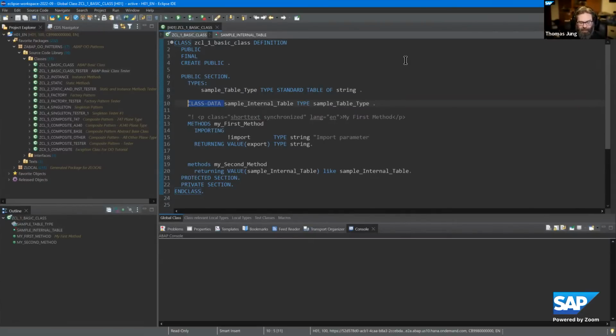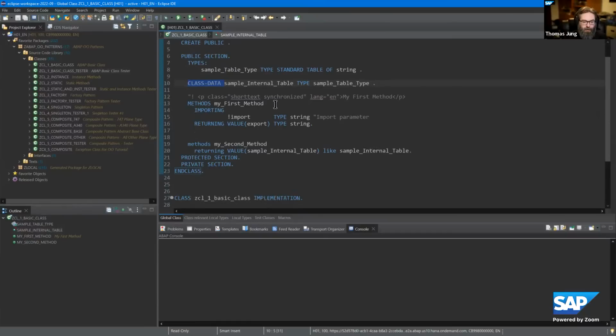Now, I did this on purpose because this difference between instance methods and static methods, and static and instance data or attributes, becomes pretty important to a lot of the different patterns in object-oriented programming. And we're going to see this in use here right away. Then I've created two different methods. In this case, both instance methods. This first one takes an importing parameter of type string and then returns a string as well.